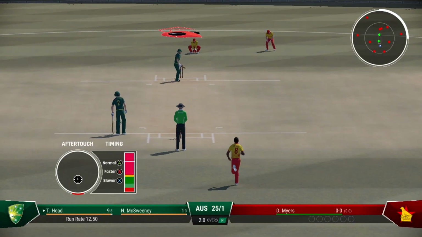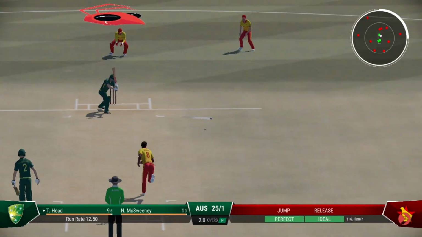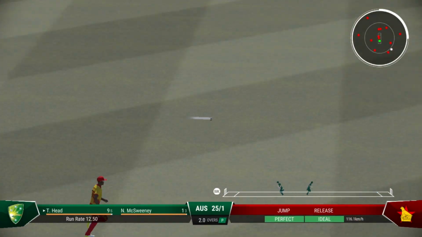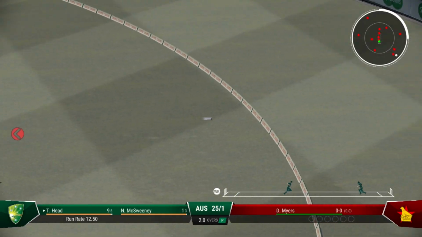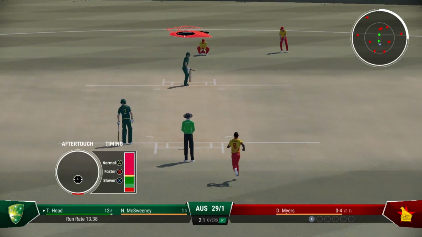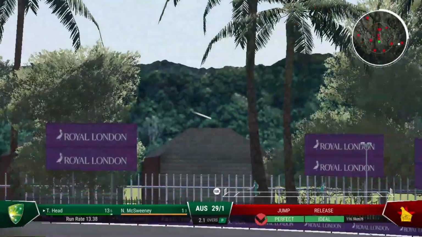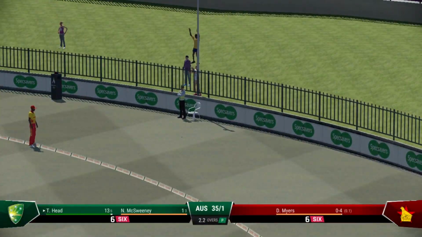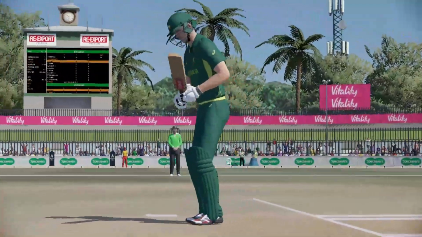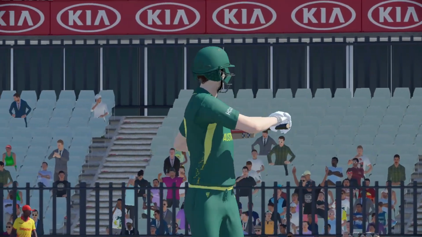Travis Head is on strike, 9 off 5 deliveries. Lovely shot, through the covers, and that should race away to the boundary. That's gone up in the air, and that should go all the way for 6. This is really good hitting from Travis Head. This is the final over of the power play, and Travis Head is making it count.